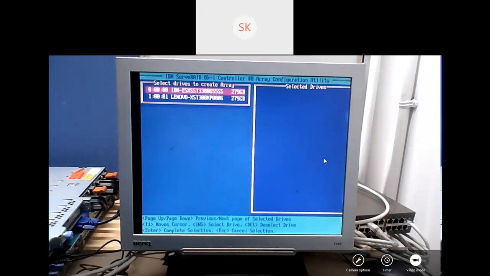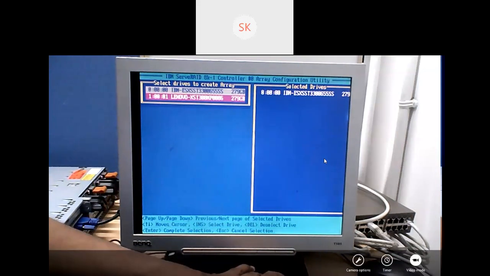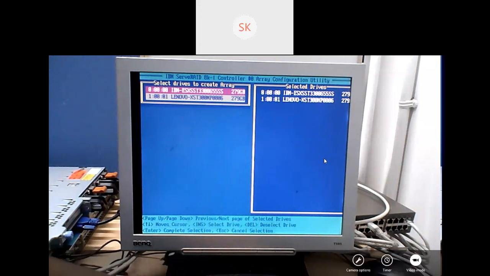Here one more option is there for insert. Click insert. Insert tab is there on the keyboard. Press insert. Below an option is there. And yes, select one more thing and press insert. See, these two disks are added to the selected drives. What are the physical devices available? We selected. Now, to proceed with the action to create an array, we need to press enter to complete selection. Press enter.